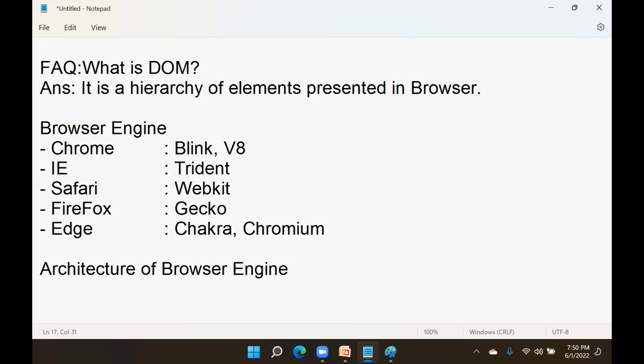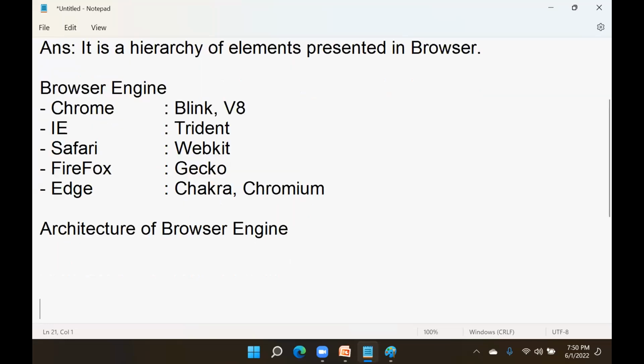So, the architecture of a browser engine: how does this browser engine work? What is the basic architecture? Remember, these questions are very helpful for people who show vast experience. That means in React-like technologies, what questions are asked of experienced people? The majority of questions are related to architecture.